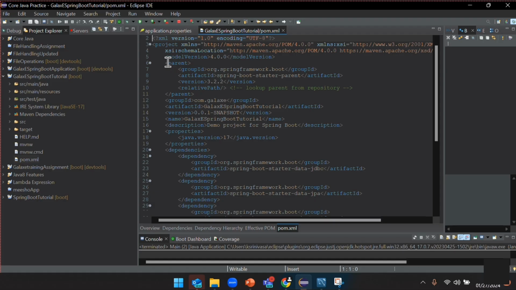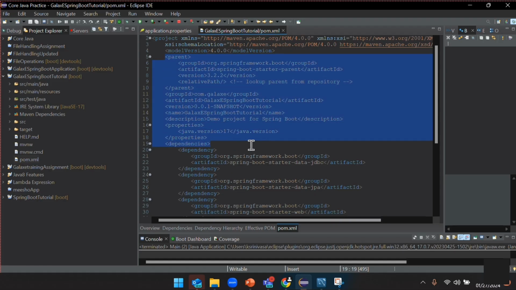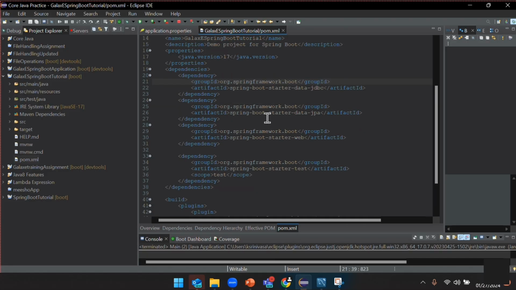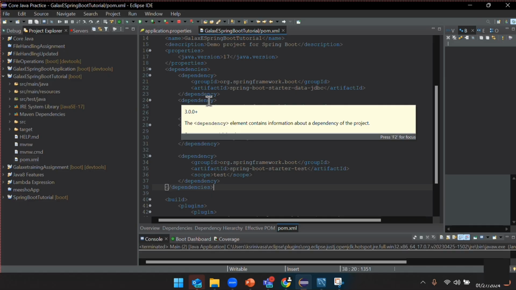pom.xml contains all the metadata which is your artifact ID, group ID, what is the version, what is the name of your project, what was the purpose of having this project, all the things. And then you have the dependency list. Whatever dependencies we selected or whatever dependency we want in future, we will be adding inside our dependencies.